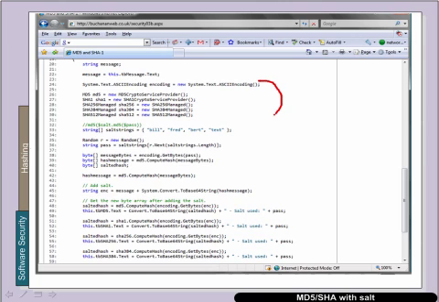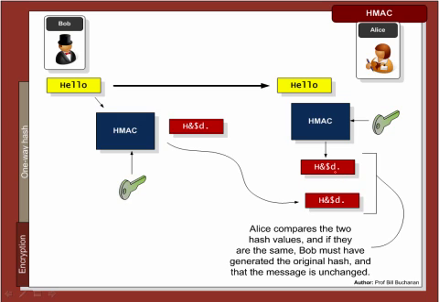Okay, so it's a very similar code, but in this case we add in some salt, and then we use that as part of the hashing function.